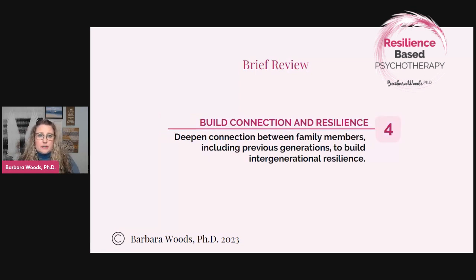Building connection and resilience. So we want the family members to be connected within the family system itself, but we also want them to be connected to previous generations, because these generations have spots of resilience. If the family can harness these and acknowledge the path or the journey that the family has gone through, it lessens the impact or the hold that it has on the family. So we really are looking to harness those previous generations and find the strengths that have carried the family through to the current generation. And we want to build that intergenerational resilience.